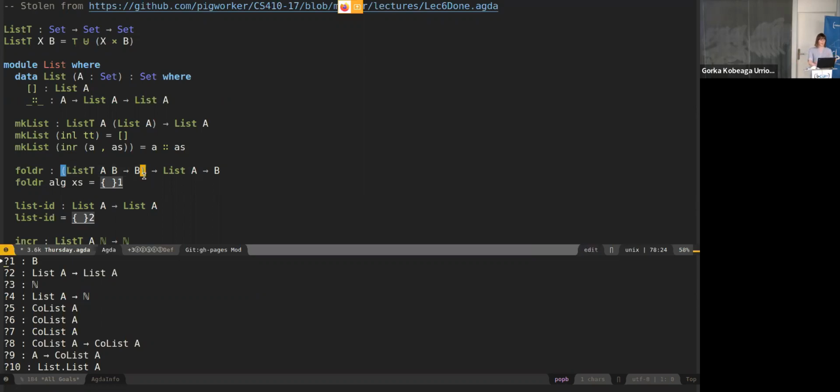So we are saying that if I want to process a list of A's into a B, all I need to know is how to deal with the base case, the empty list, and how to deal with a case where the tail of the list has already been processed, and I want to add the head. So let's go through this.